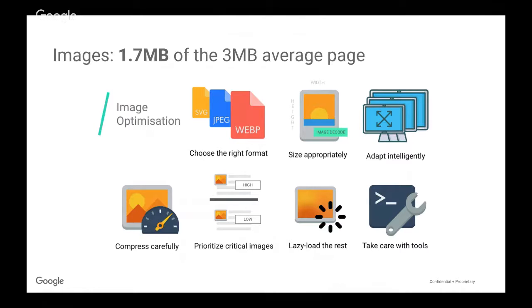Those are stats from last year: 60% of the average page size, 1.7 out of 3 megabytes, are images. So we mentioned images in the last session. We mentioned responsiveness, compression as well, and of course hide and show. Those are the basics, and today I want to go through the more advanced techniques when it comes to image optimization.